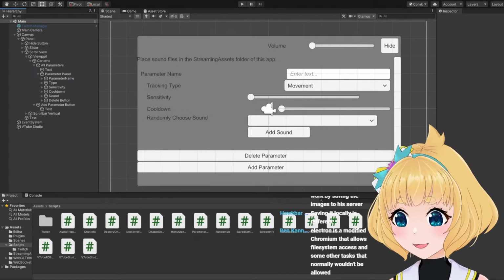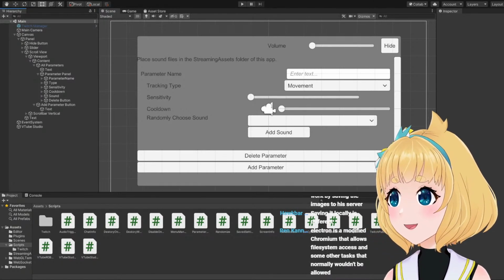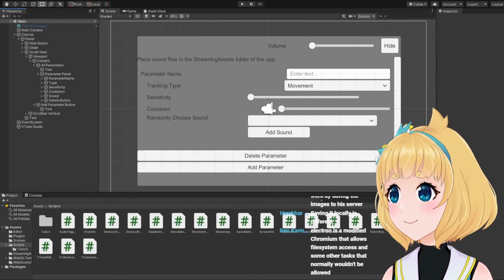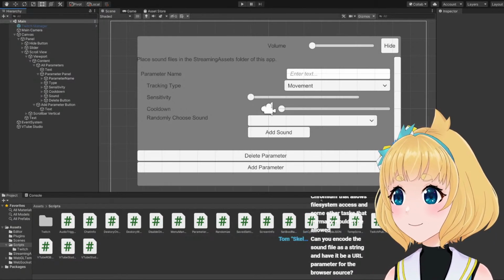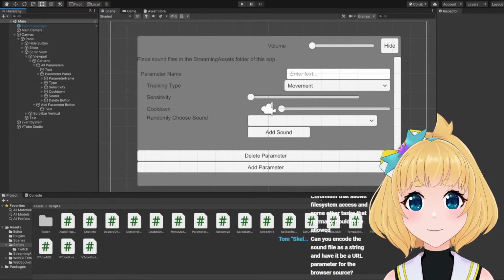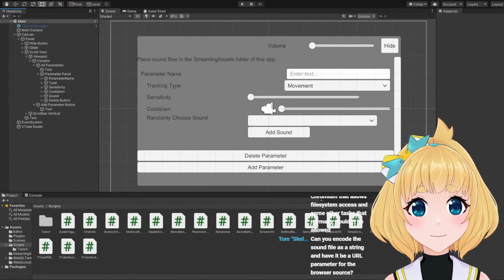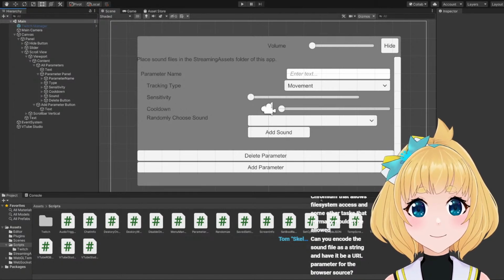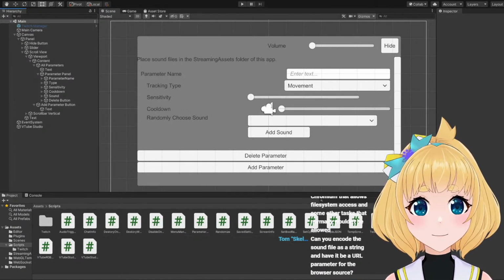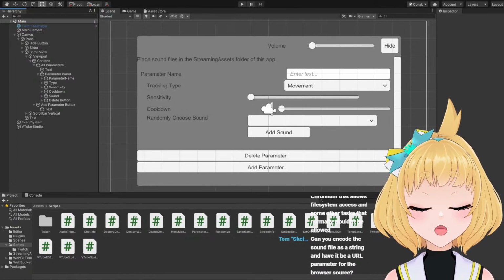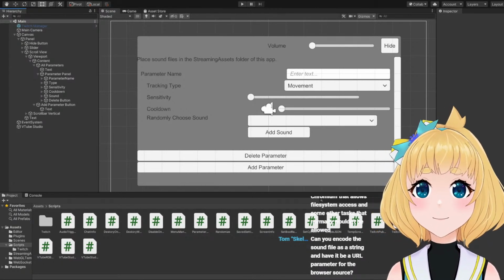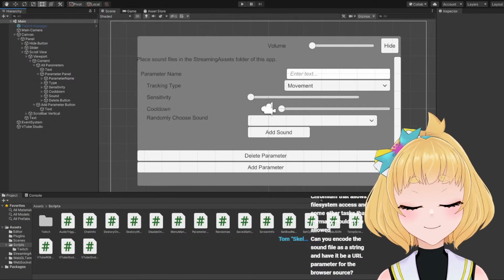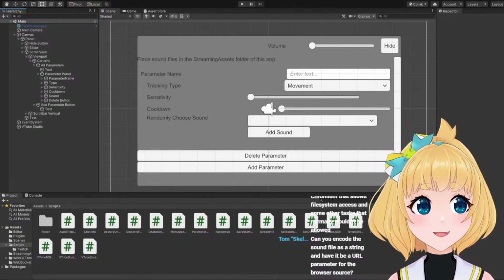Wait, so you guys were talking about Electron apps? What is that? I actually have no idea what that is. Can I encode the sound file as a string and have it be a URL parameter for the browser source? No, because I'm using a ton of sound files. The idea is people will be able to put like 12 sound files in this and set it up how they want.